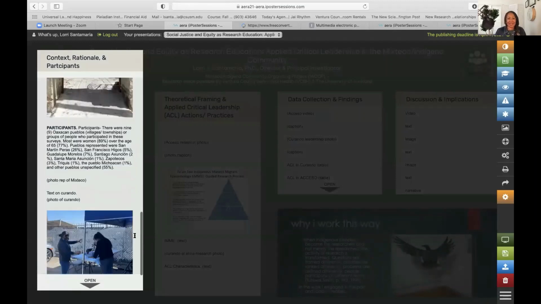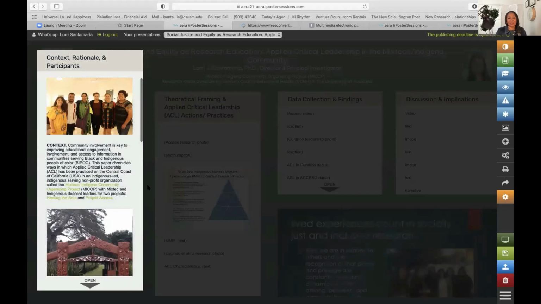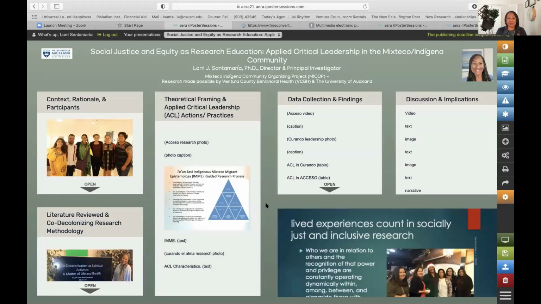Okay, I think now's probably a good time to take other questions, as you can see the building going.